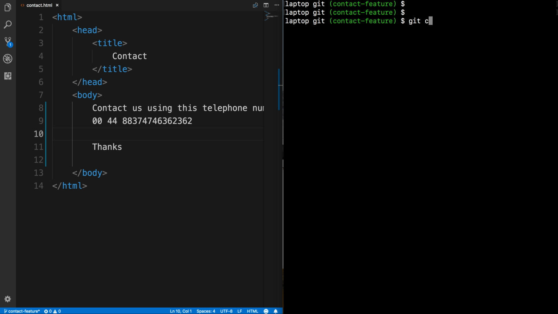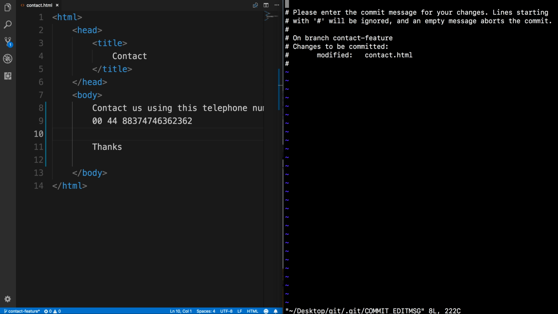So now we say git commit, and we add the message to tell the lead developer what we did: added the telephone number information as requested.